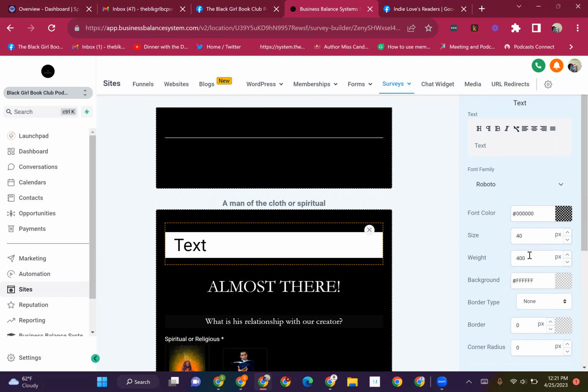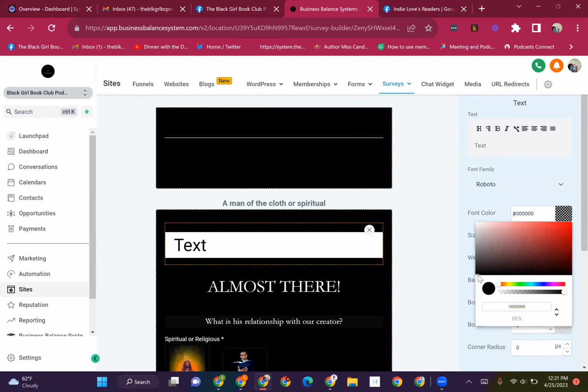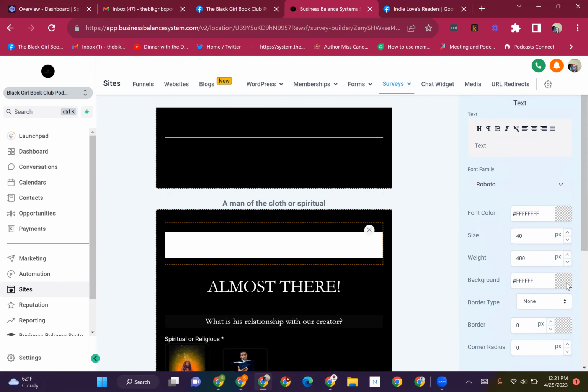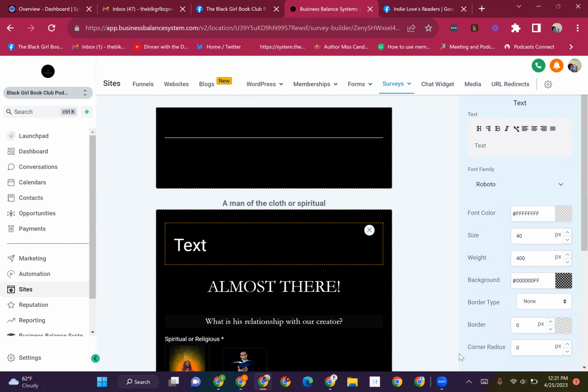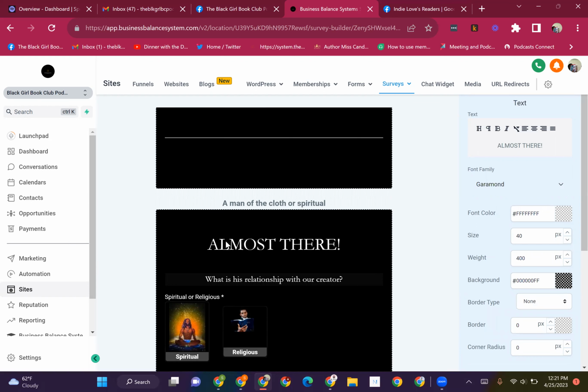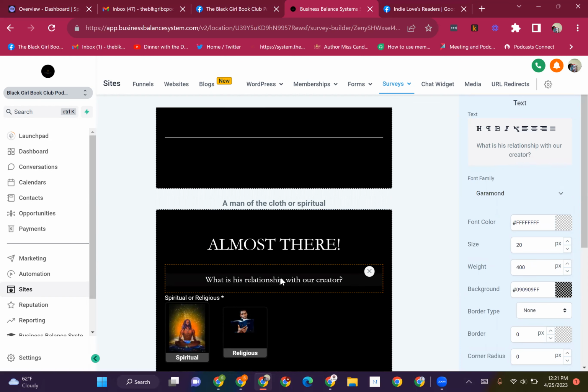So the font color is white. I changed it to white, which is FF all the way up here. And then the background to black, right? So you see that? So I'm going to get out of here. And then this is just another text box. I just made the font size smaller and I didn't capitalize it. And then the weight is the boldness. So if you want it bolded, you're going to go up in weight. If you want it small like this without the bold, you're going to go down in weight.